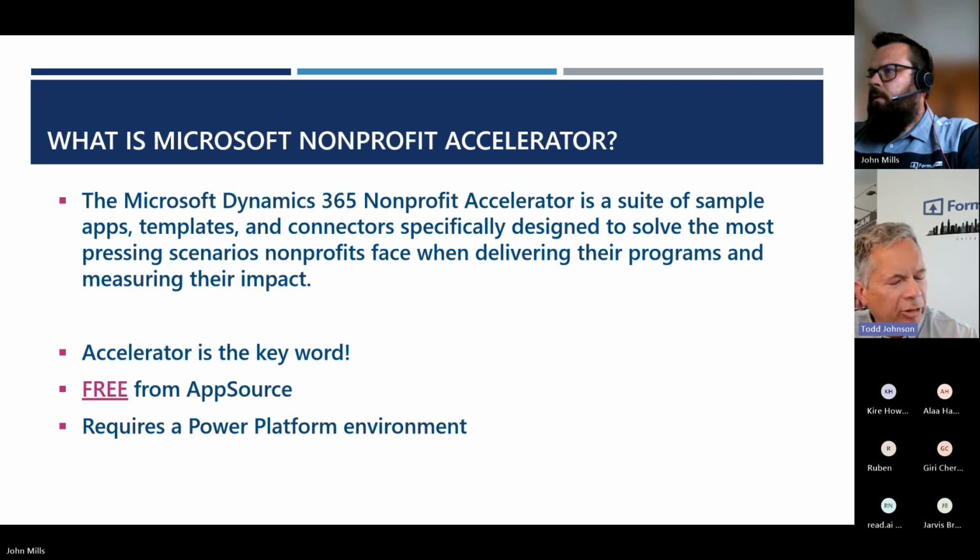Yeah, one thing on that, John, just so people are aware. The accelerator we're talking about today is in fact free. Free is good. We love free. To be clear, there is some Microsoft licensing required for the core Dynamics 365 environment.